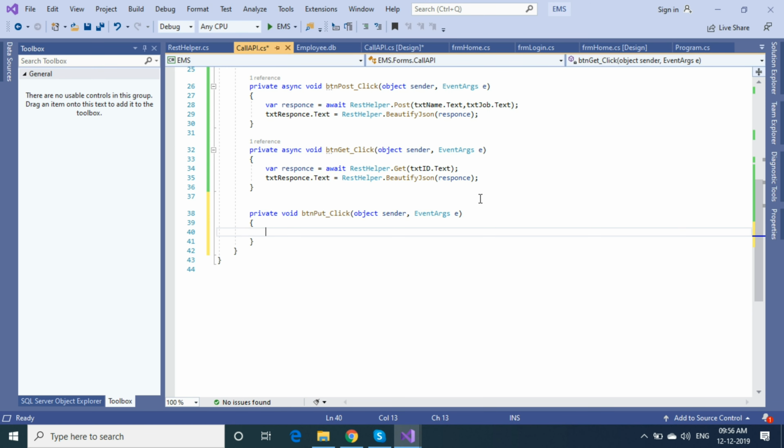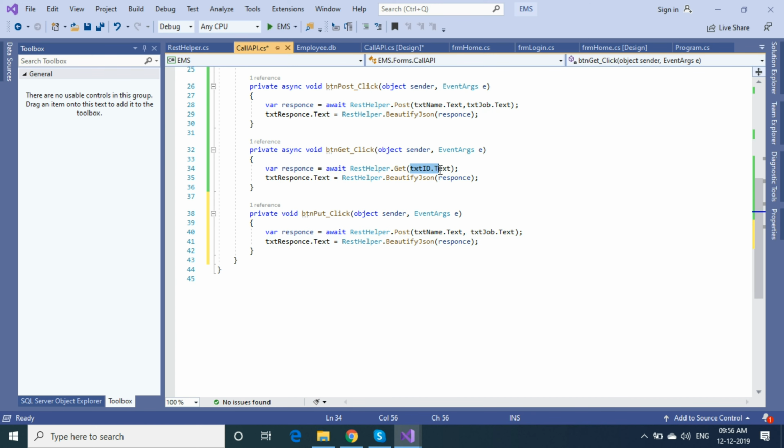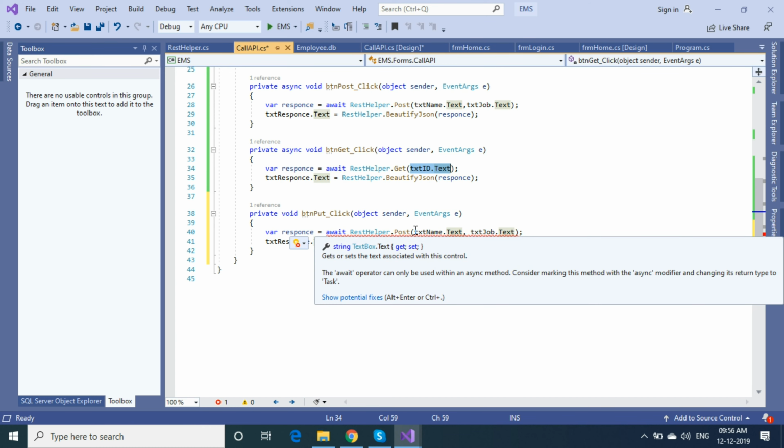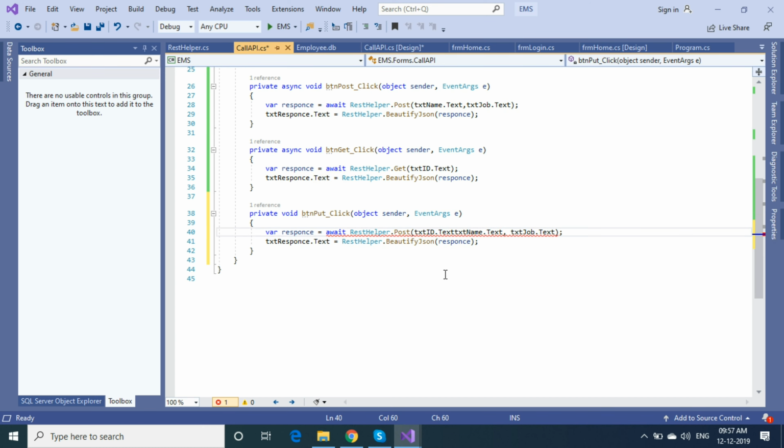So I'll use put here. For the post, whatever I'm using, the same thing I'm going to use here. Just copy this, Control C, Control V. Additionally, we need to pass the ID, which ID I'm going to update. Here I need to change to put. If I'm changing to put here, then I need to make it async here, async response. So everything is done.